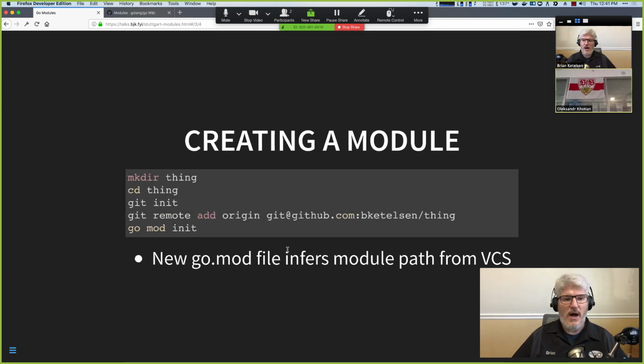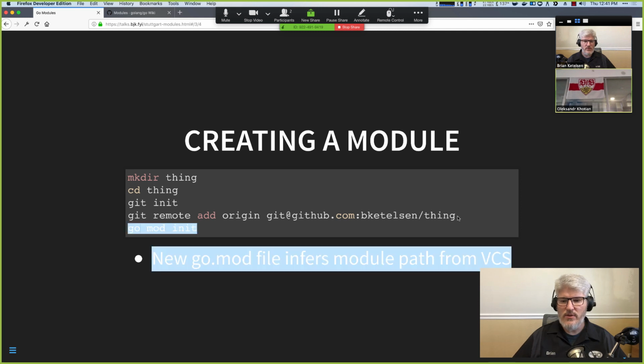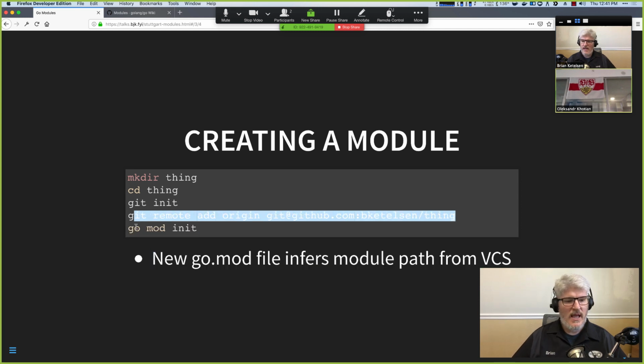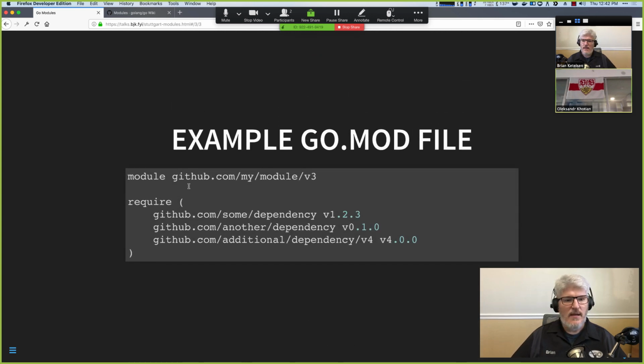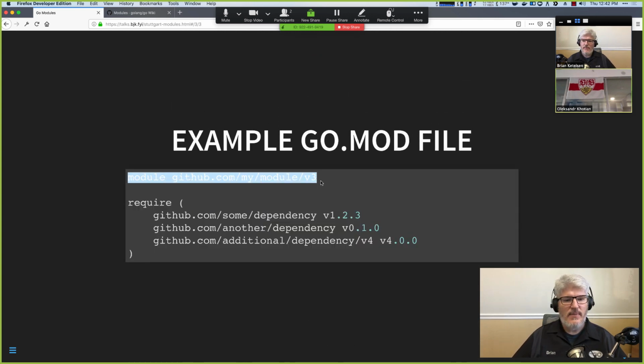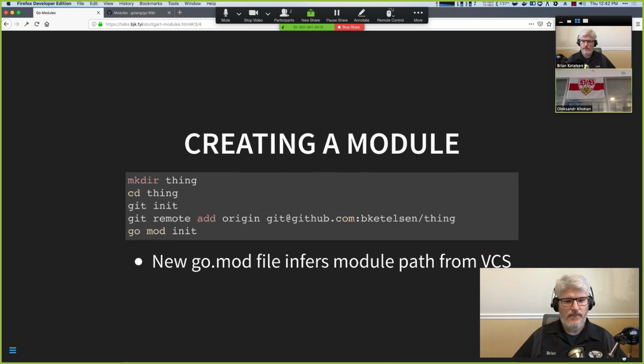You can create a new module from the command line by creating a directory, changing into that directory, then typing git init and git remote add origin with your repository name, and then type go mod init. When you have git information in your repository, the Go tool will automatically infer your module path name. So it will add the module name at the top because it knows your GitHub repository.